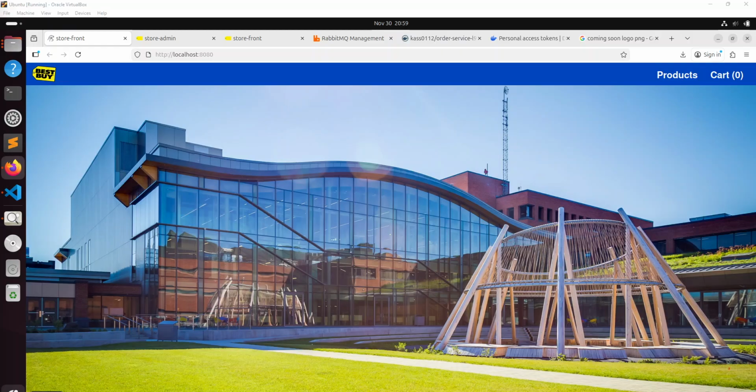Today, I'm excited to present the Best Buy Cloud Native application, which is a microservices-based system designed to demonstrate how an enterprise retailer like Best Buy can modernize and scale its digital platform using cloud native technologies.